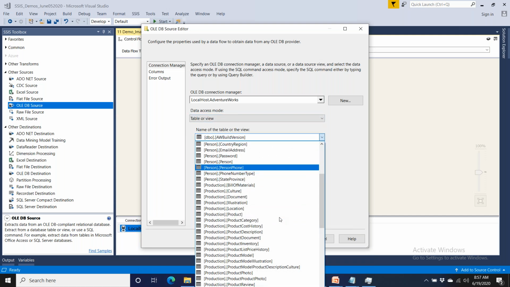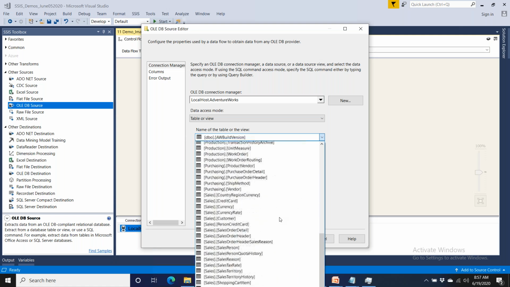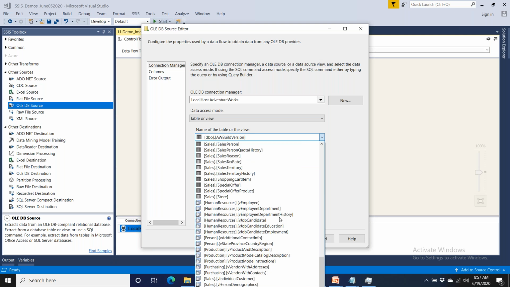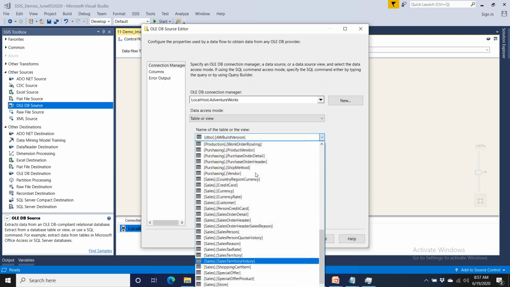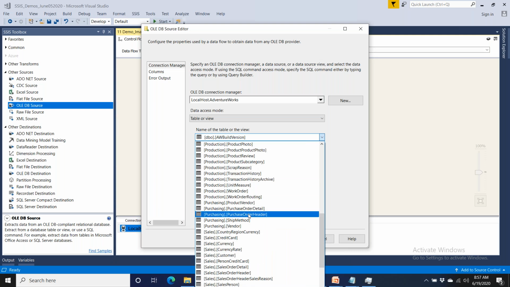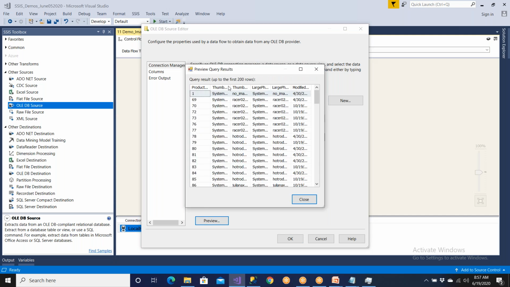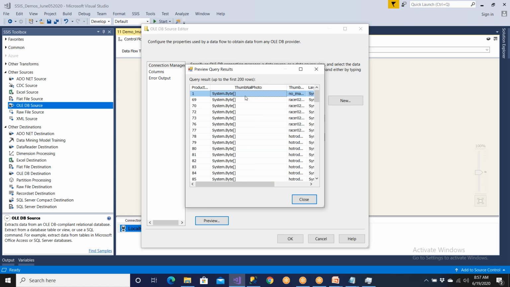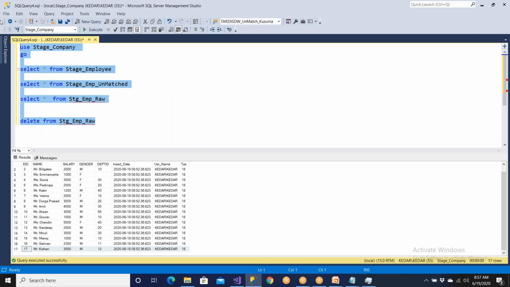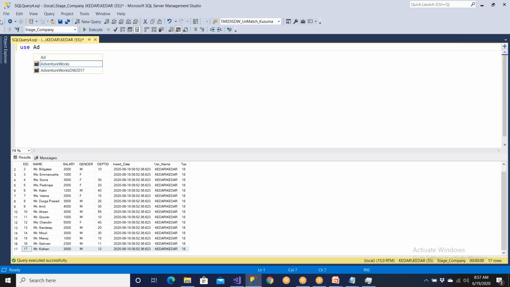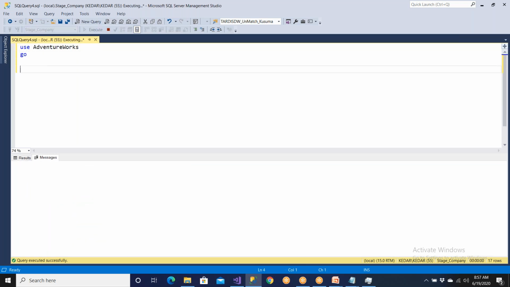So there is a table called product table. That is the table data I wanted to get. Production dot product or photo, I think. So production dot photo, here I have some binary data. So let me read this data. This is not showing you data, it shows system byte. Okay, let me use AdventureWorks. Go. Let me read some data.